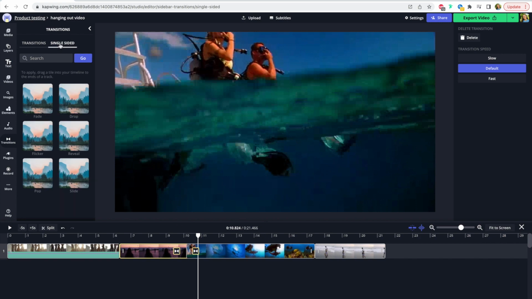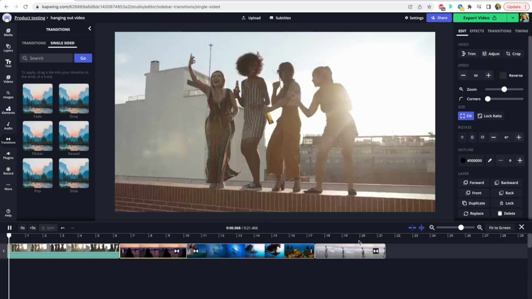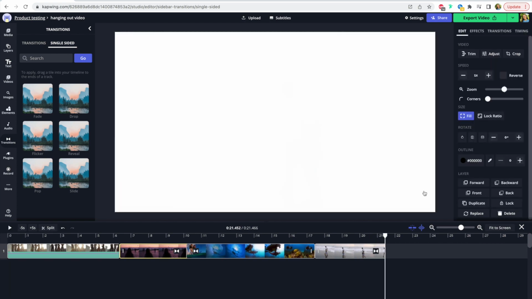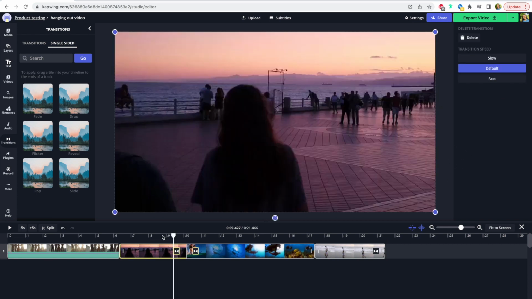Now, if you added a single-sided transition, it looks a little bit differently. You'll see that you can add it to either end of the clip. For example, if I wanted to fade out at the end, I'd add it to the very end there. And then you can see it just fades to the white, which it fades to the background color that you've chosen for your canvas. Now, these transitions are replaceable.